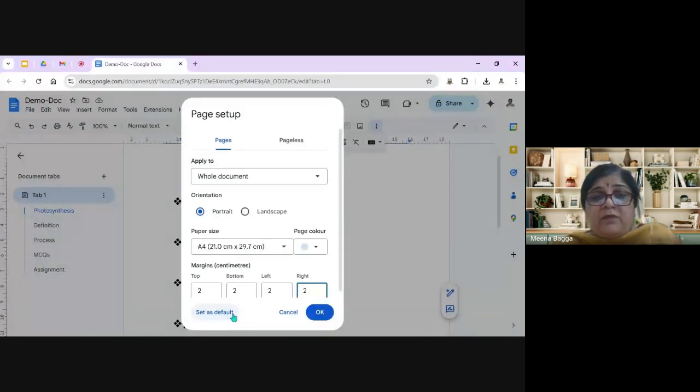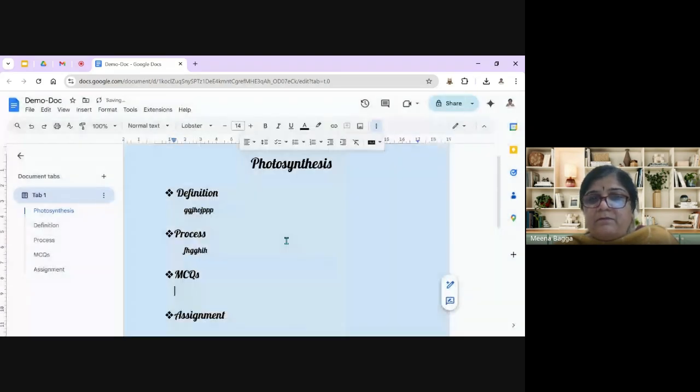Now it is giving me the option. As I have the option for font and font size, I have the option for my page setup also. If I want to set it as default, I can choose from here. My new documents will open in the same size, in the same color, and with the same margins. It is okay for me. I'm clicking on this. You can see my page setup as required by me.